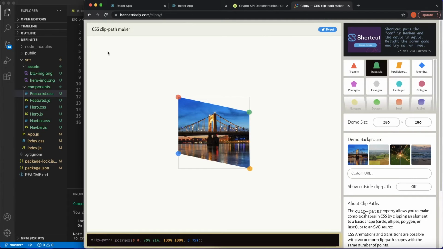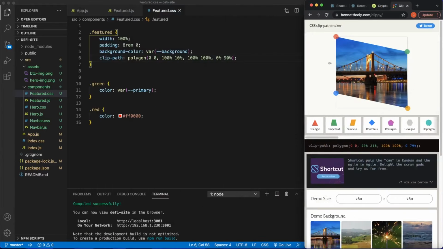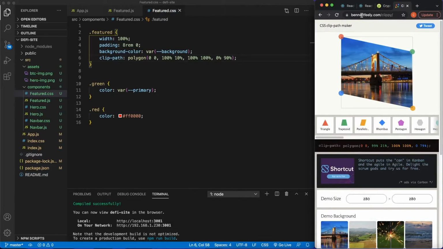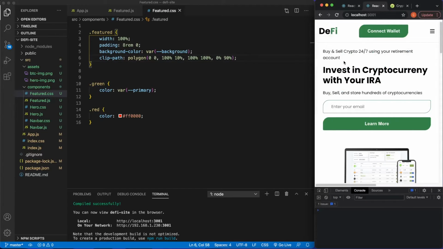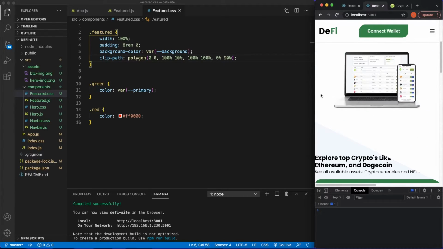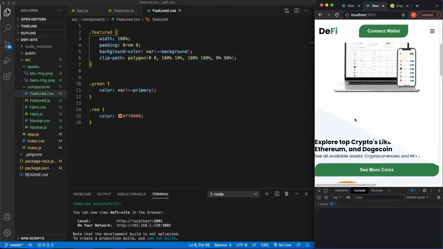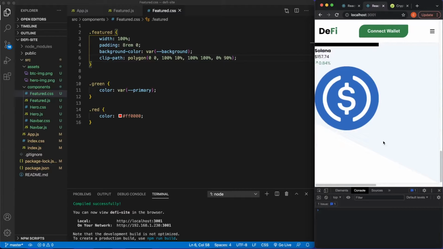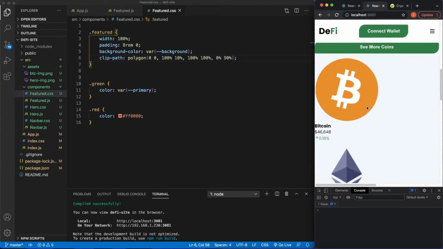So really cool tool here for developers. If you're not great with CSS or just need a little help and just want to make things a little bit easier on yourself. So super cool tool, bennettfeely.com. I'll put this in the description below. So that's all I did there. You can see, we haven't styled it yet on mobile devices, but there it is right there. You can see the slant down and then should be able to see it at the bottom as well. So pretty neat, pretty neat.